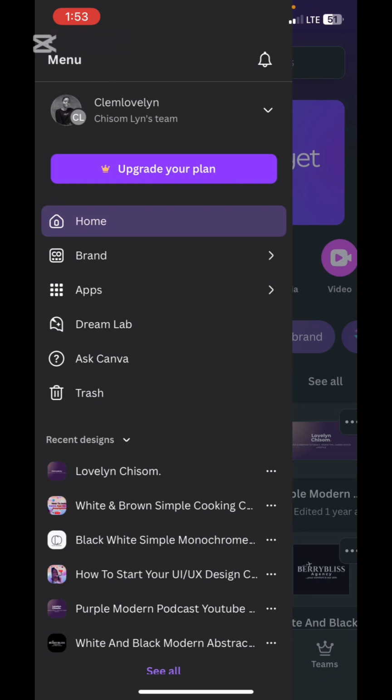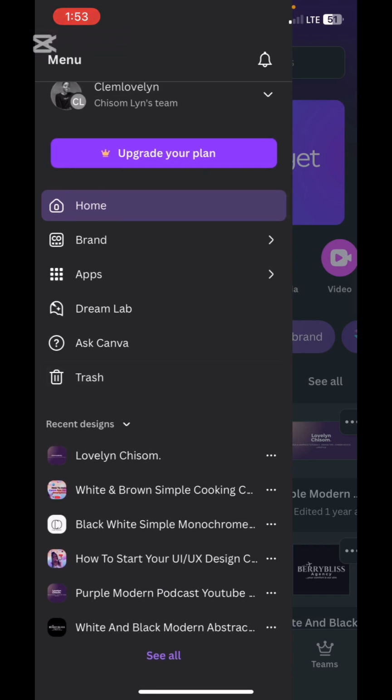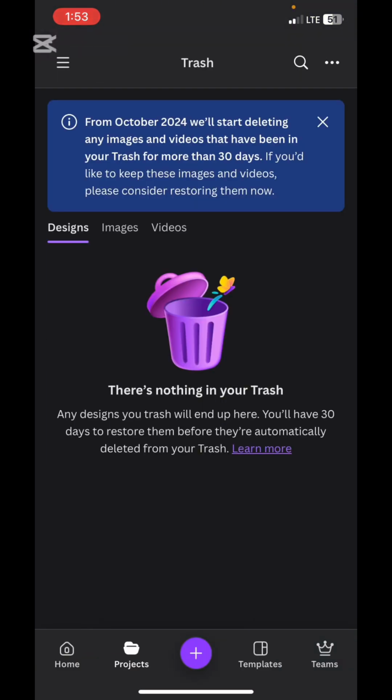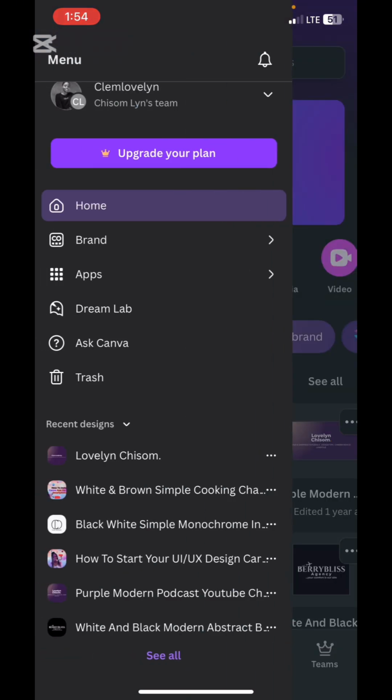Ask Canva: in case you have any complaint, or any question you want to ask Canva, this is where you get Ask Canva. Then Trash: in case you have disposed of any design so far, you can easily go to your trash. Maybe you want to recover them, you can easily go there and recover them back.